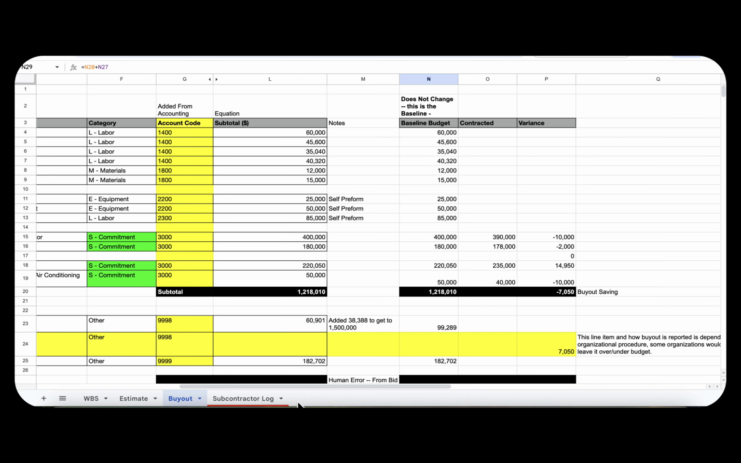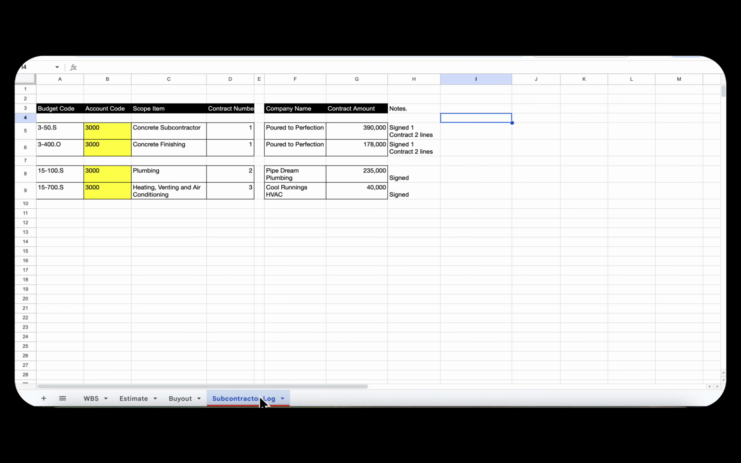You will also see one other tab called Subcontractor log. You might call it a different log. It might be in another system. But the intention of this Subcontractor log is that on this Excel sheet, I have my budget code, my account code for accounting, the scope item, company name, and the original contract amount. So my contract amount totals $843,000. This gives me the detailed information of all of my contracts.